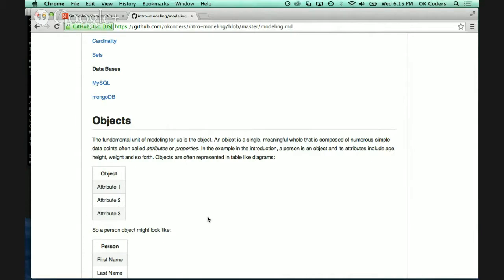And so, for example, in our introduction, we talked about, well, there's this person. The person is an object, and that person will have attributes that depend on your application's needs. And the examples that I'm going to work with here might include age, height, weight, and so forth.